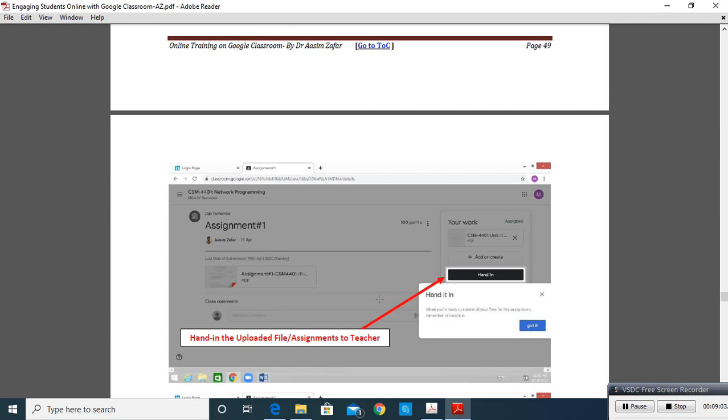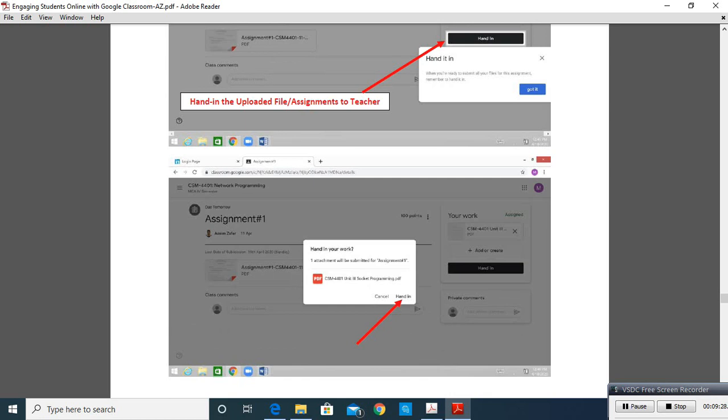Till then, if a student wants to withdraw it and make certain changes, he or she can make the changes. But once the assignment is handed in to the teacher, he or she cannot make any sort of changes to the assignment which has already been submitted to the teacher. So that is the meaning of hand in. Once the file has been uploaded, a button will appear over here, on the right hand side of the screen, you can see Hand in.